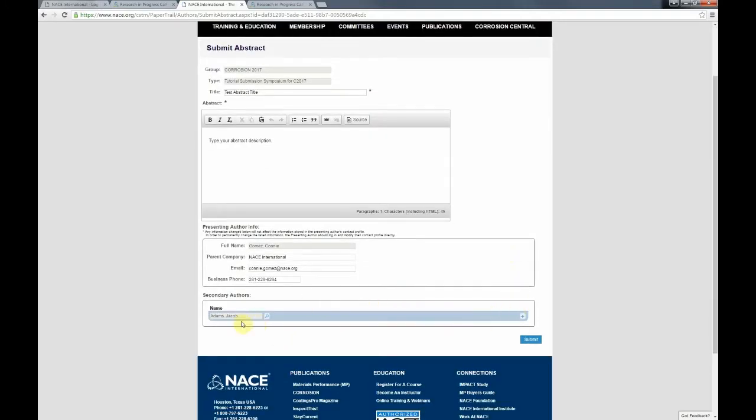Please note, before this secondary author is actually added, you have to hit the plus sign over on the right side in order for the name to be added. For the purposes of this, I'm not going to add myself as a secondary author, but please note this process. Once complete, hit the Submit button in the bottom right corner.